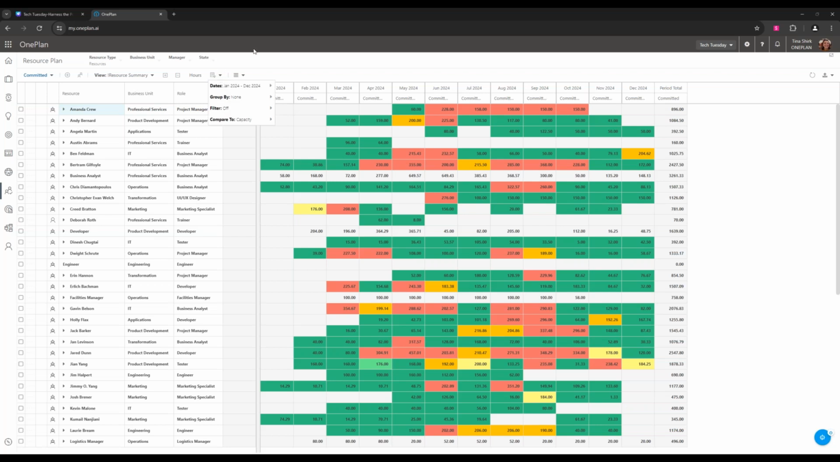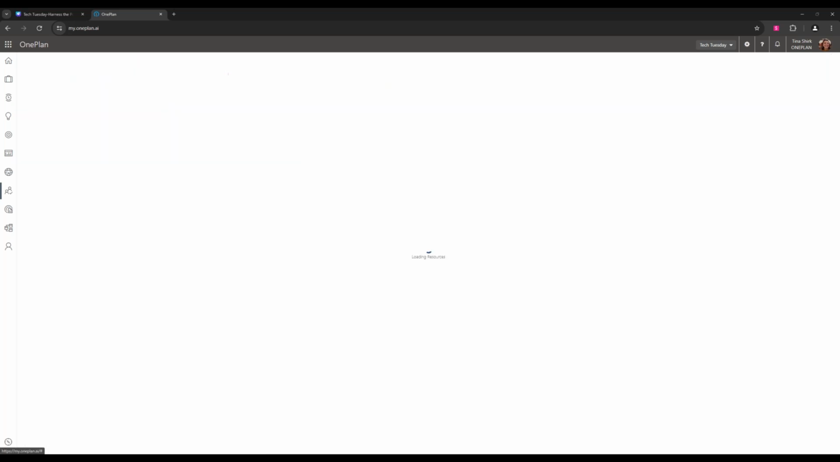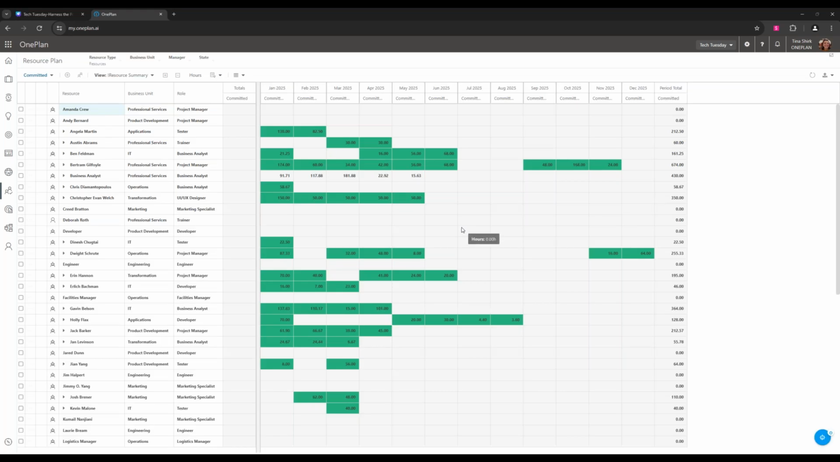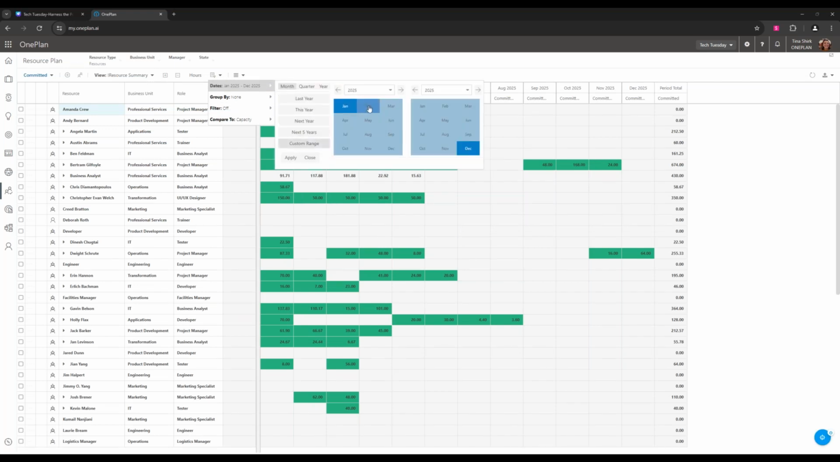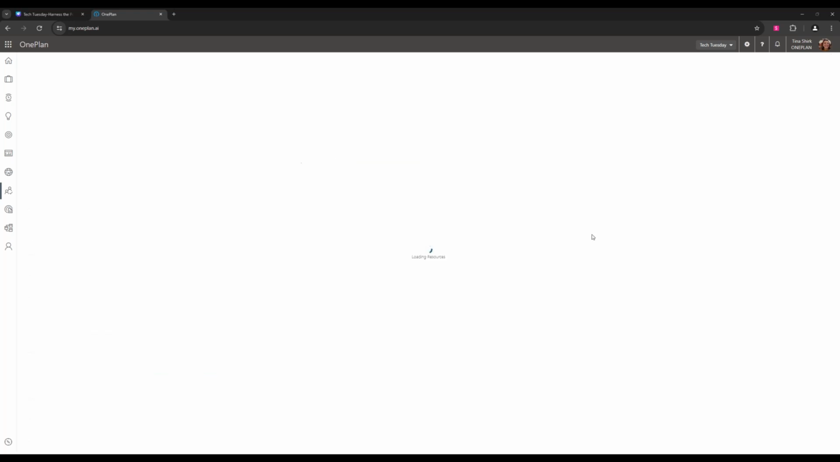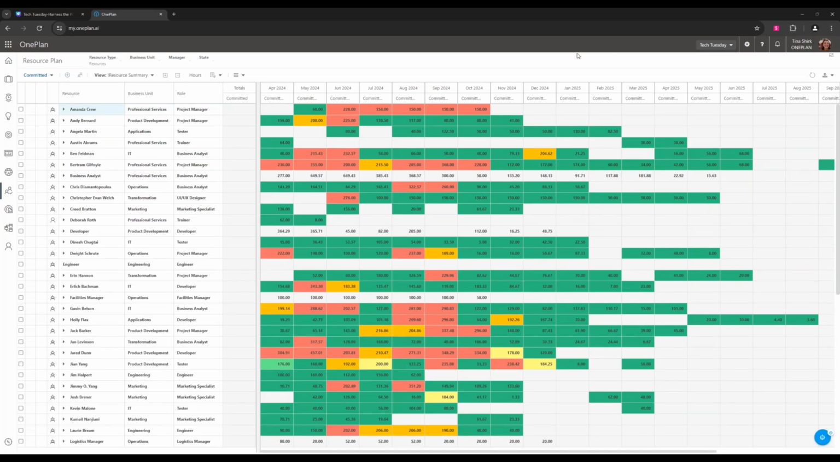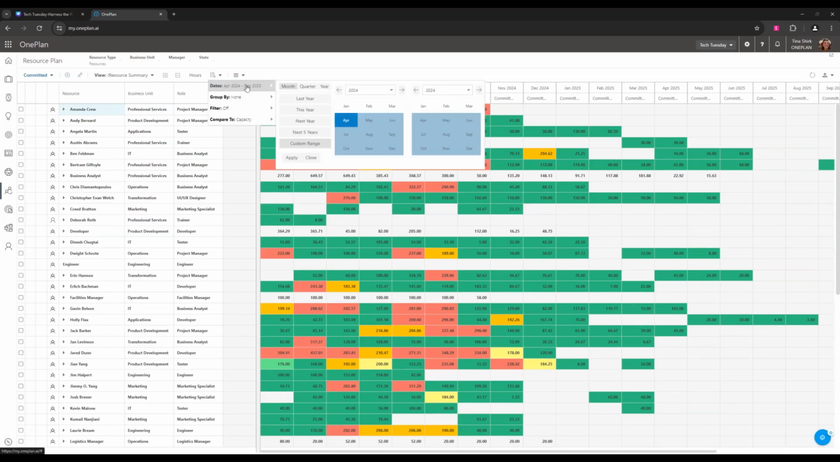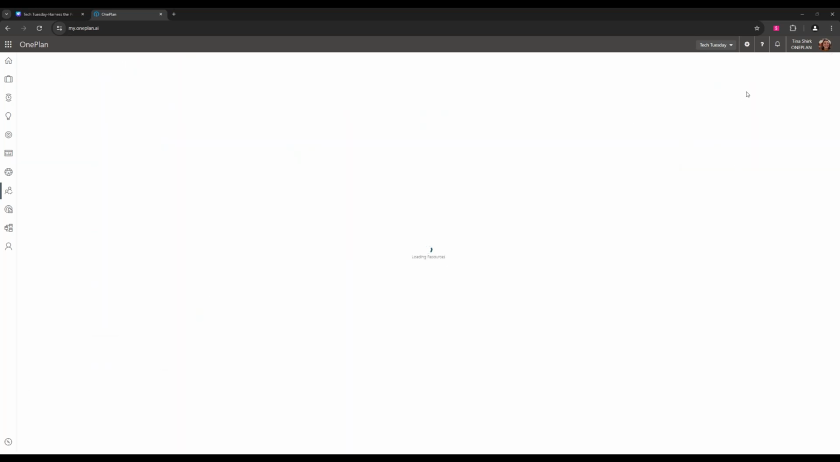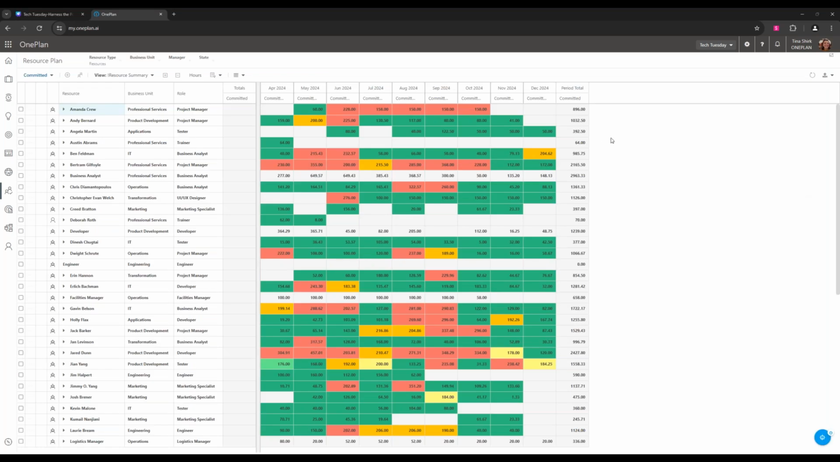This is where you can set up different date ranges. So maybe I want to look at resource allocations for 2025. There's a preset view range for that. Maybe I want a custom range. Maybe I just want to look at April through December of 2024, right? So I can apply that. Oh, I messed that up. My bad. December of 2024. Apply. There we go. So then you can have control over the date range that you're looking at in your resource plan.